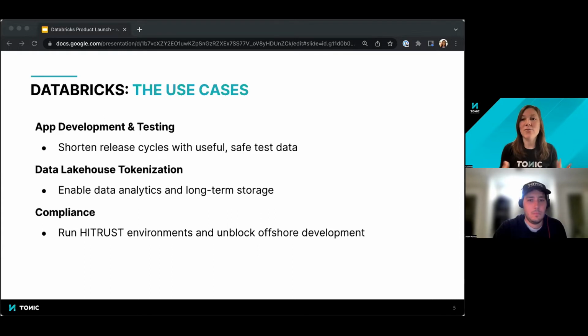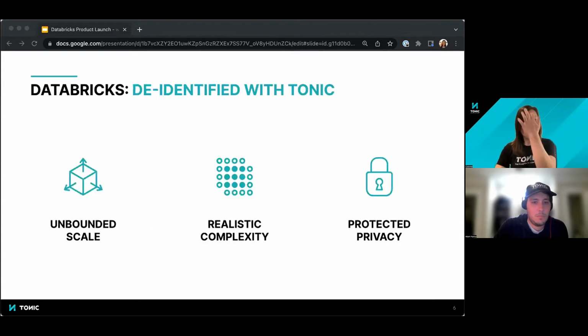By de-identifying or masking your data in Databricks, you're ensuring the compliance of your software development and of your data teams. You're also enabling offshore development if you need to send data overseas to offshore development teams. This is a component of compliance that we see at a lot of our customers. We even have customers running high trust environments that are made possible by de-identifying their data with Tonic. So how are we doing this?